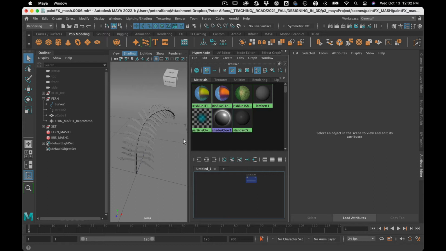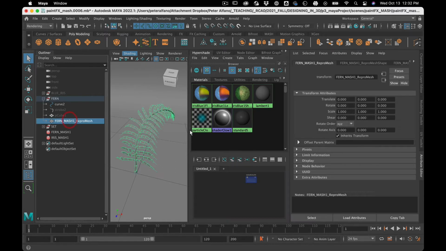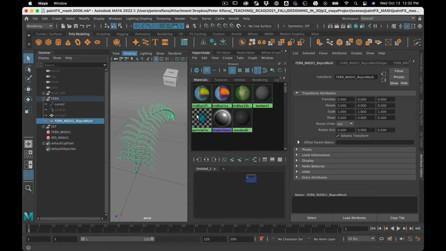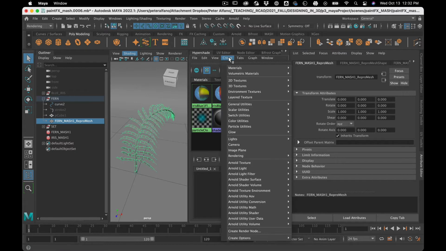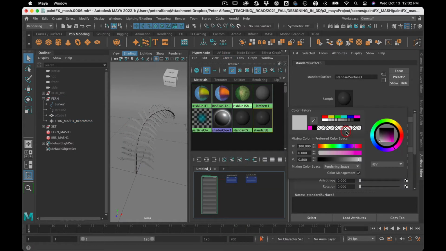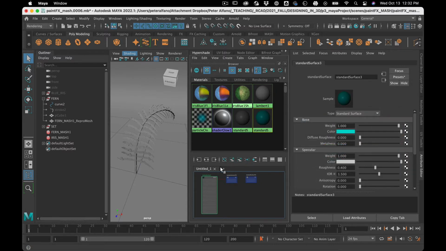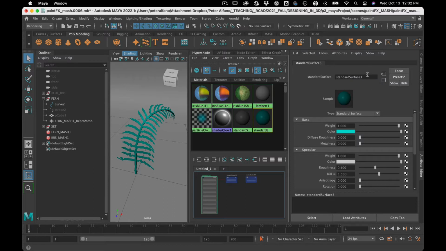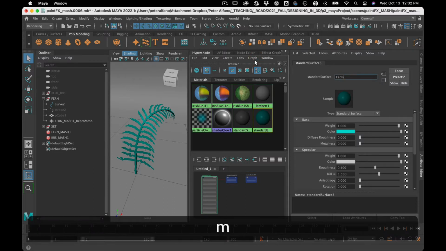Okay, so I want to talk a little bit about color and Mash. So here's the mesh we made from an earlier video, and of course it's just a mesh. So we can create a standard surface, give it color, drop that on our object, and now it's that color, right? Just like always.